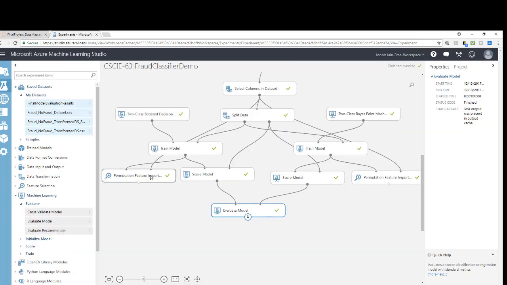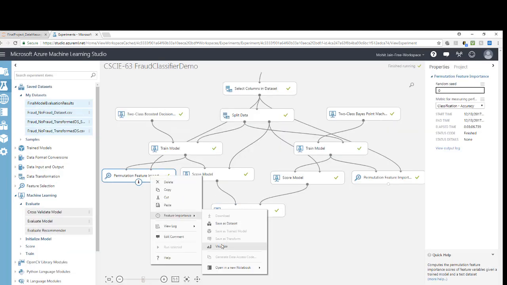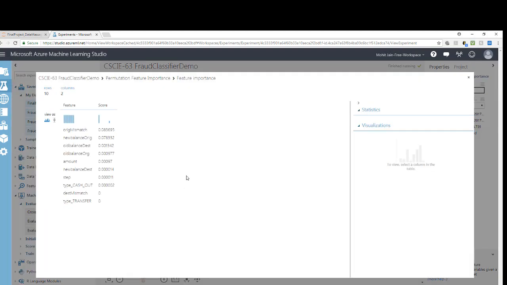Next, we will look at the feature importance for our primary classifier. If we look at it, the primary classifier relied heavily on origination mismatch, which was the column we added. Next, it took new balance at origination. Next was old balance destination, and old balance origination was pretty low.